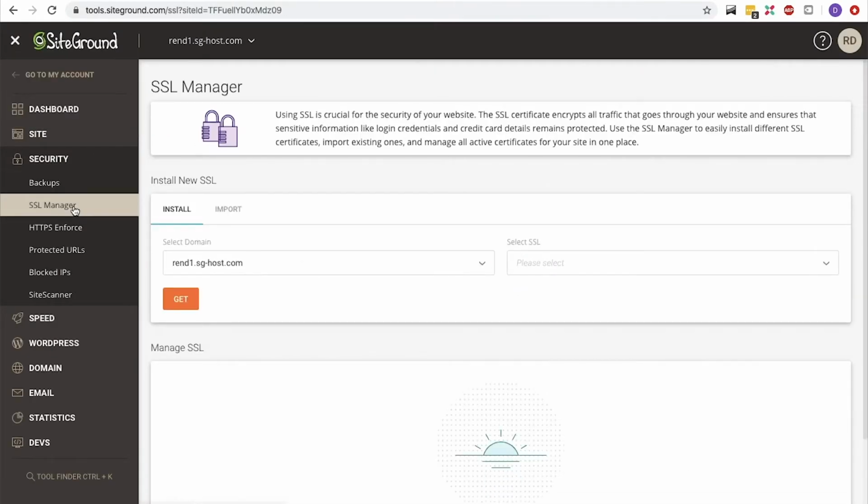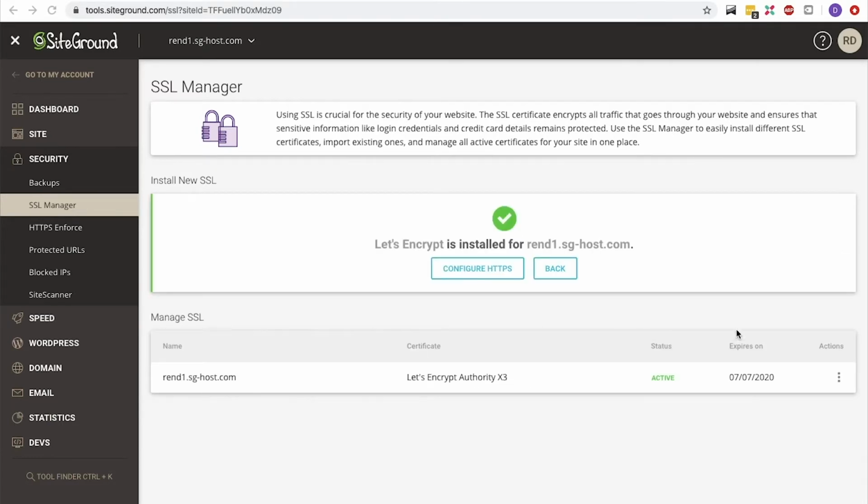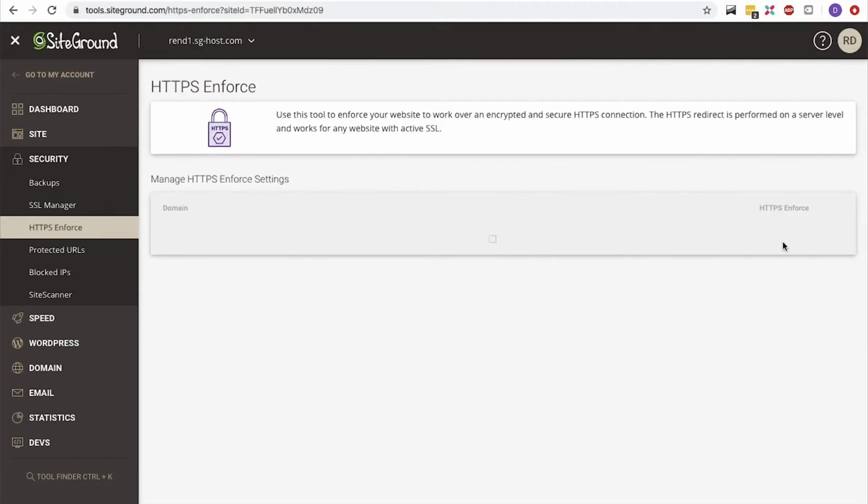Now select your domain and choose Let's Encrypt. Click on Get, wait a bit, and after that you go to Manage SSL and click on the 3-point icon and force HTTPS and then enable HTTPS and force.